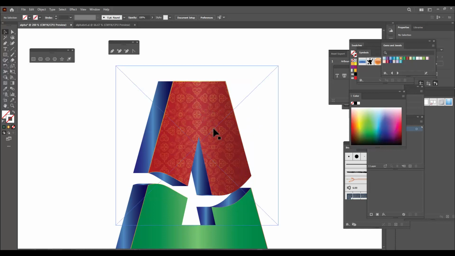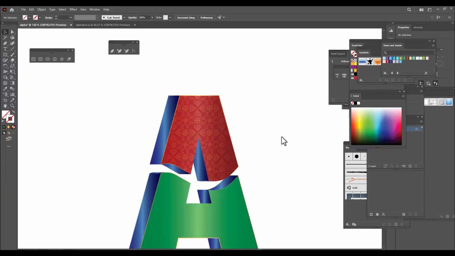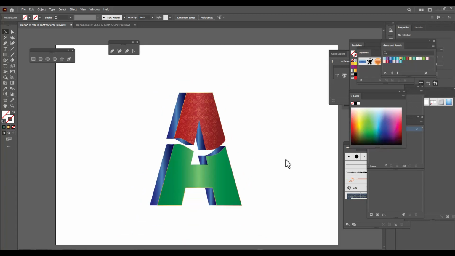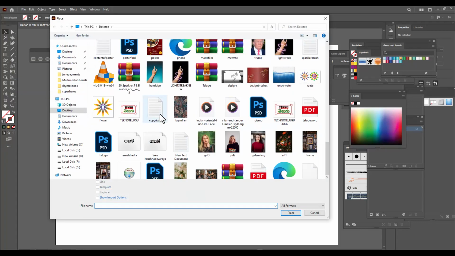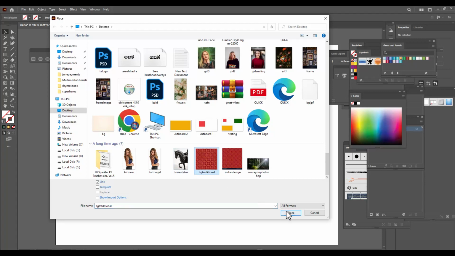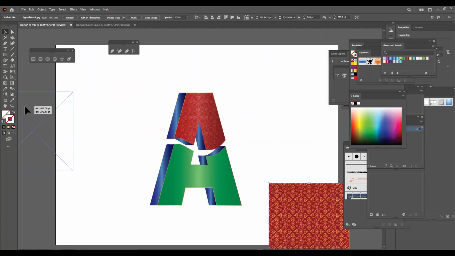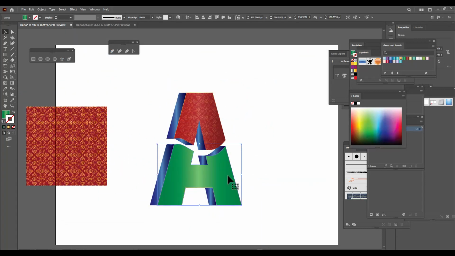Now we can also see the gradient as well as the design. The design perfectly blended into the letter, right? We'll do the same thing for this bottom section. So again we can just go to file and select place, and we can select the same design, and then we will again take a duplicate of this bottom section.